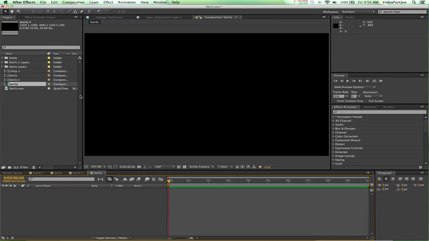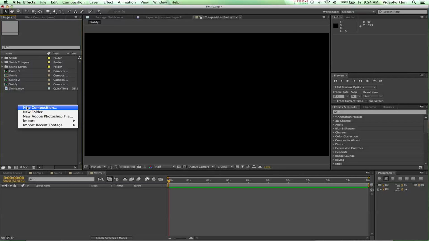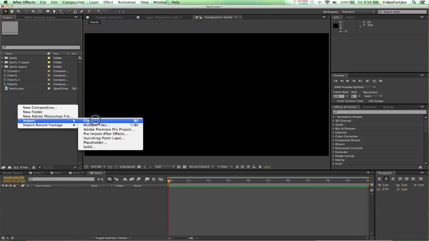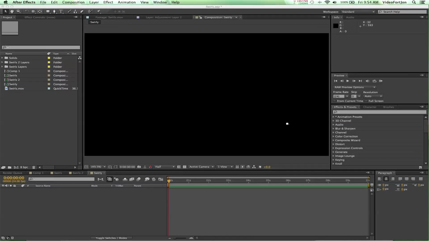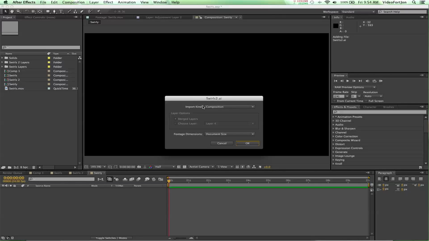So we've got Swirly there. Let's go ahead and import our Illustrator project. File, import, and it already directed me right into Swirls. Find your folder where it's at and import it. And it's going to ask us this question here. It's probably going to have you prompted for footage. We're going to switch that to composition. And we want it to be the document size.